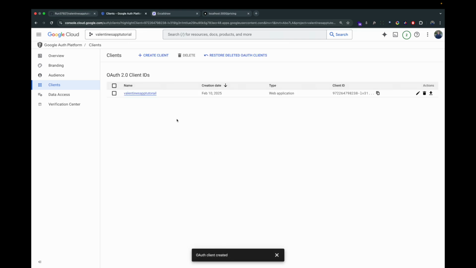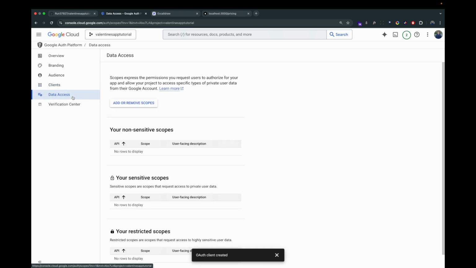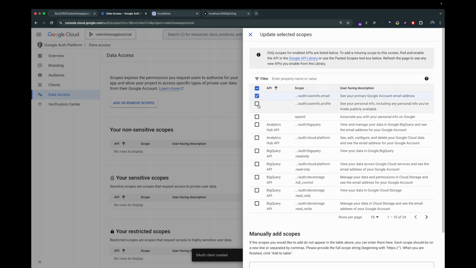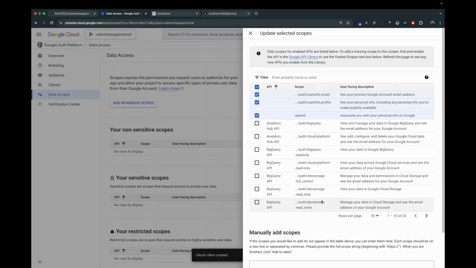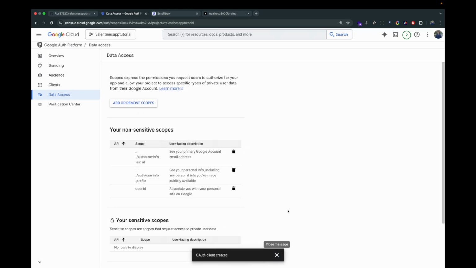Okay, now it's created. And we need to configure a few more things. So come to our data access and then click on add or remove scopes. We just want to choose the basic three. So the user info.email, user info.profile, and open ID. And we can say update.